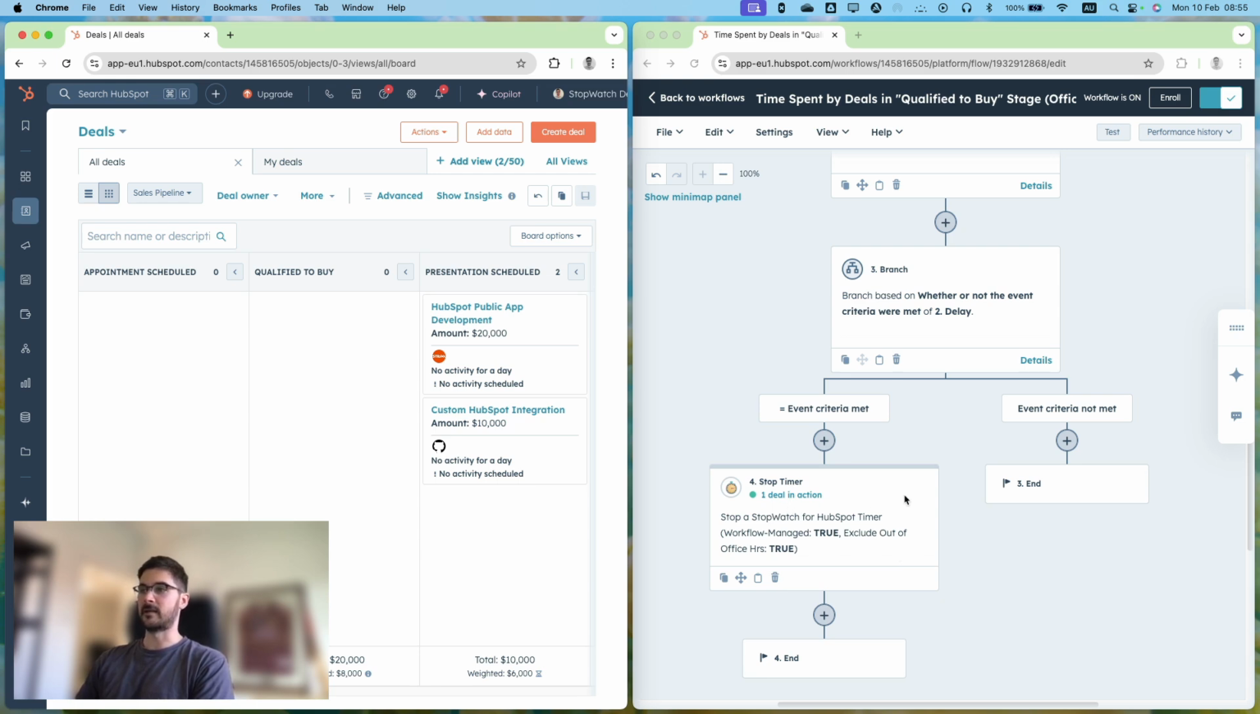If you need that to occur faster than every 5 minutes, then get in touch and I can share the options that are available to you on speeding that up. So now we can see that the deal has moved out of the stop timer and this workflow is finished. So the time has been tracked.